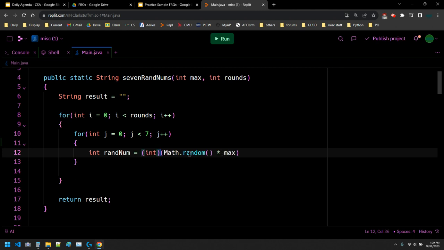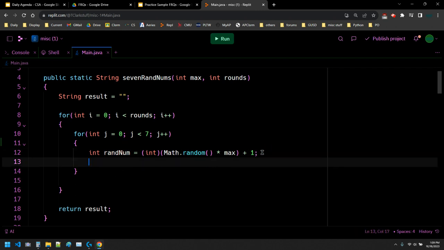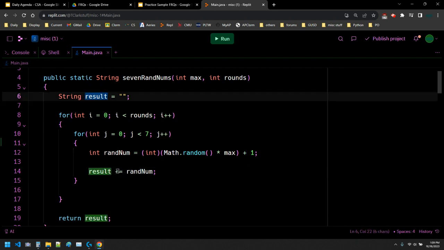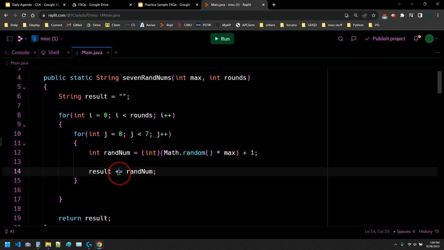Right now, this actually gives me 0 through 4. So I want to start at 1, so plus 1. I don't have to worry about range, because since I'm starting at 1, it just goes to that max. And it's already set up. So that's my random number. I want to add it, or append it, or concatenate it to my result. I want to add that random number to result. And since it's a string, the plus will be concatenation. It's not doing addition since I already set up my string. So I don't need to do anything fancy.